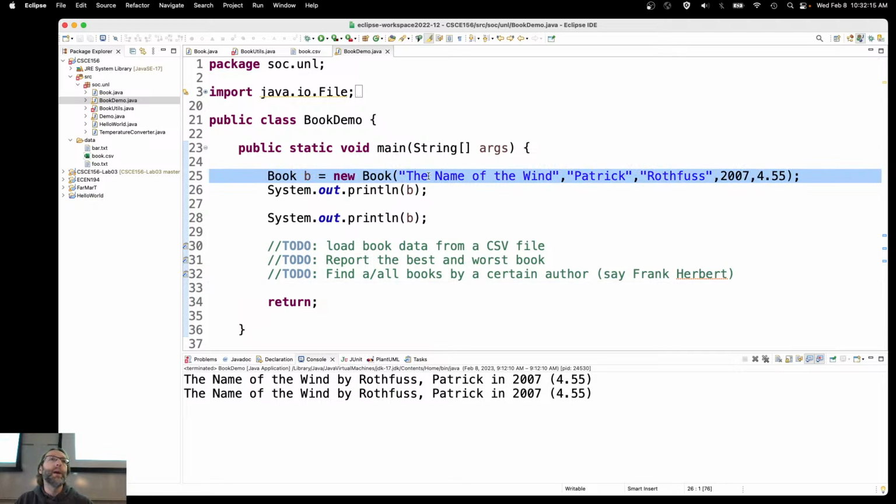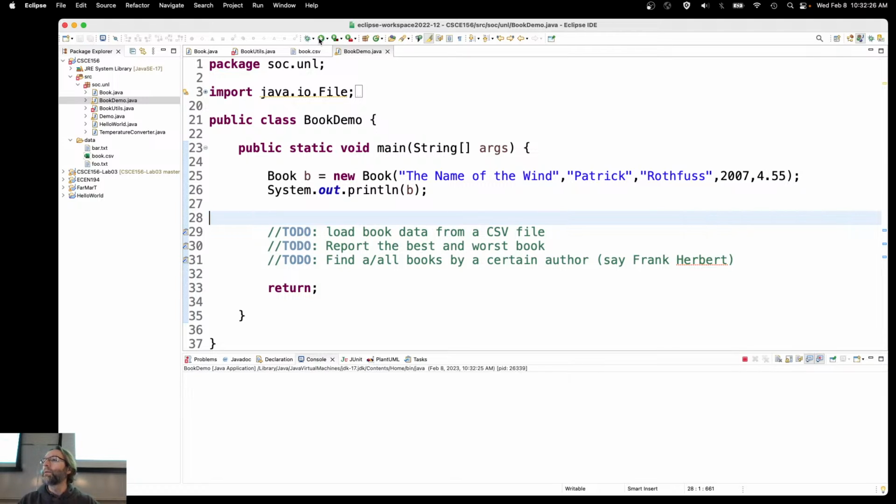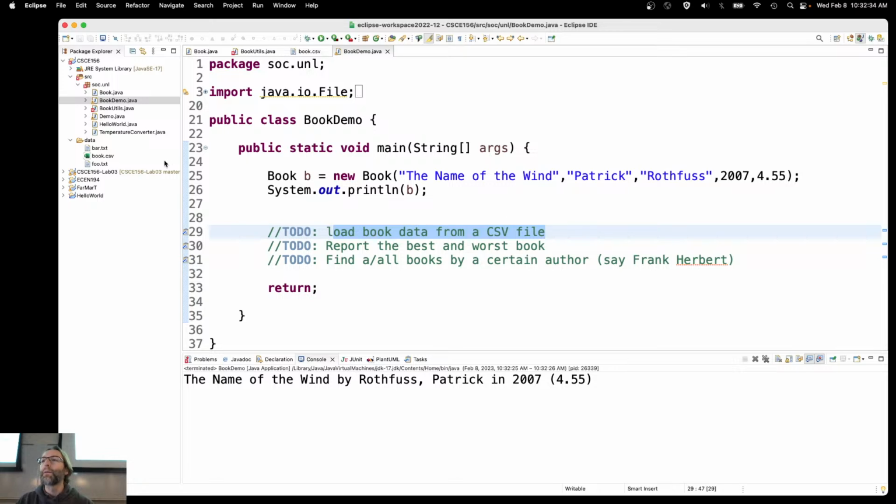We can create a book manually by providing it with a title, author's first name, author's last name, year, and a rating here, and then we can at least print it out, right? And this will run just fine. There's our book. What I want to do now, and I've already set up a couple of things here, is actually load that book data from the CSV file.